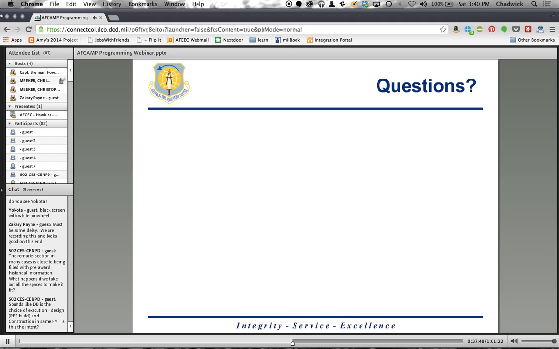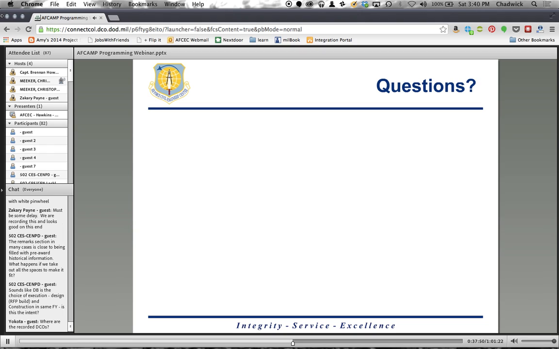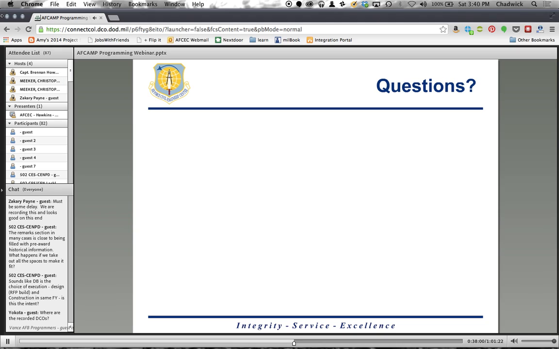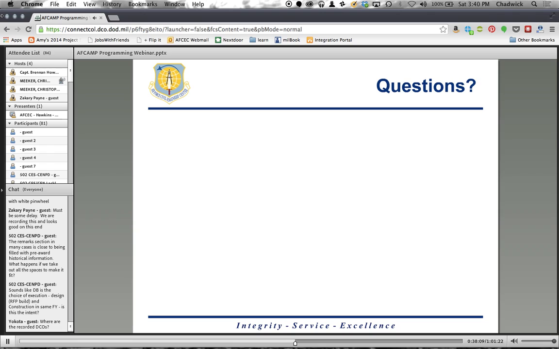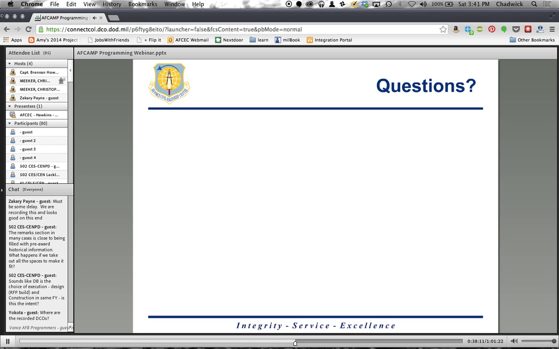Question was, can a batch upload be done to add data to those new required fields? Okay, so the question is, will a batch upload be done, or can a batch upload be done to load data into all of those new required fields? And I know that that would make life a lot easier, but unfortunately the answer for right now is going to be no. We don't have the capability and the means to do that right now.